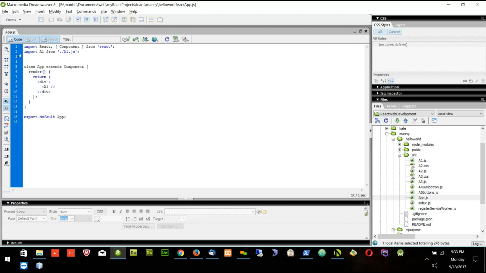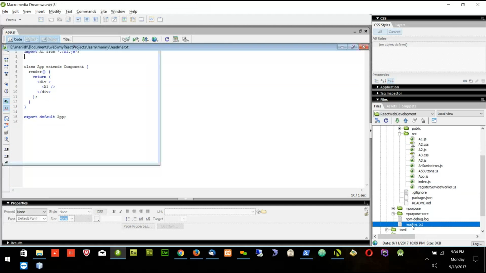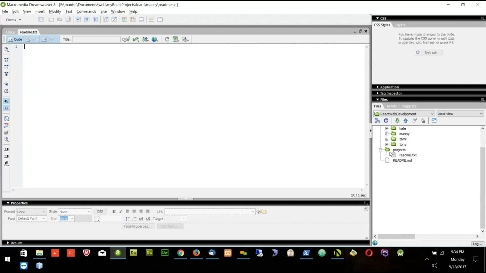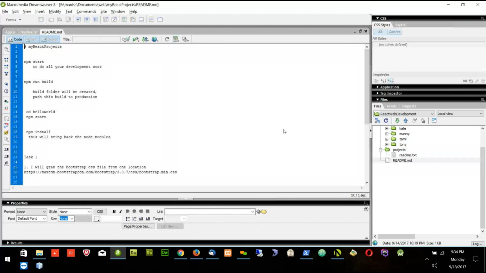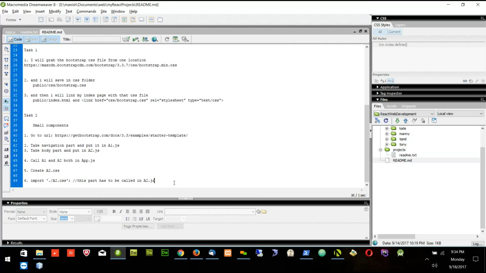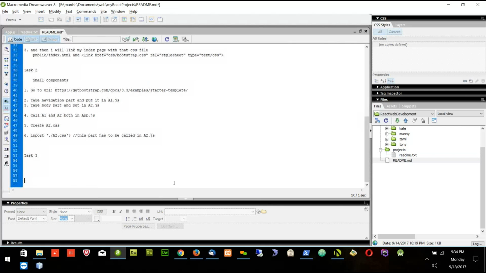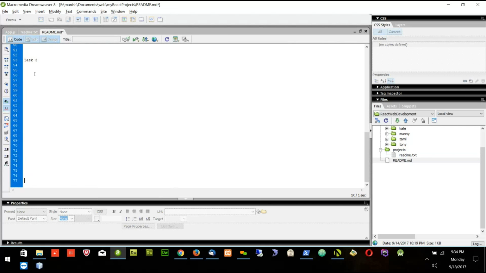I know we are still doing the templating and we will be doing a lot of templating this week, but I will show you some additions in the templating. Let me open the readme.md. So let's do Task 3. Today we will do a new concept and we will also do the templating which we did last time. The new concept is called props.